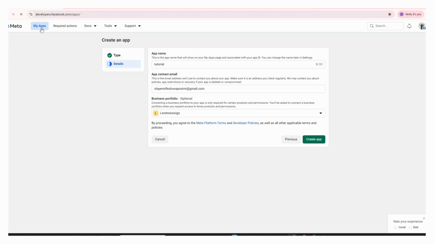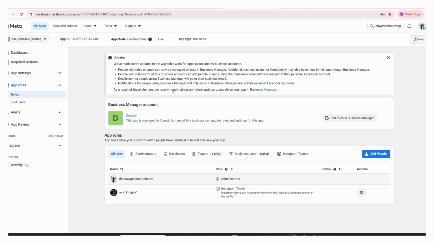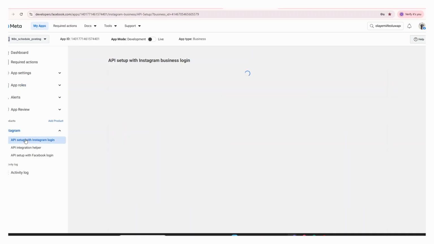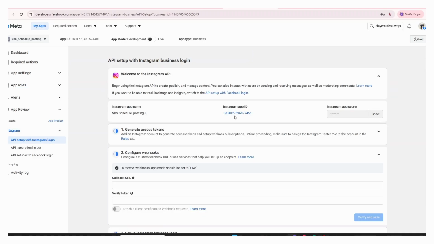So the next thing we'll need to do, once you finish filling that form, it will bring you here. This is exactly how it will look like once you come here. The first thing that's really, really important for you to do is to log in. You come here because you've already created it. It will bring you here. This is how it will look like once you click on API setup with Instagram login. This is exactly what it will bring you.